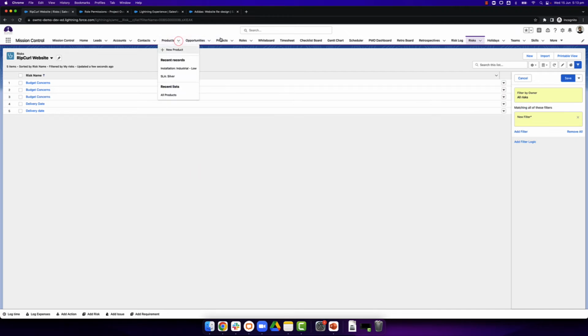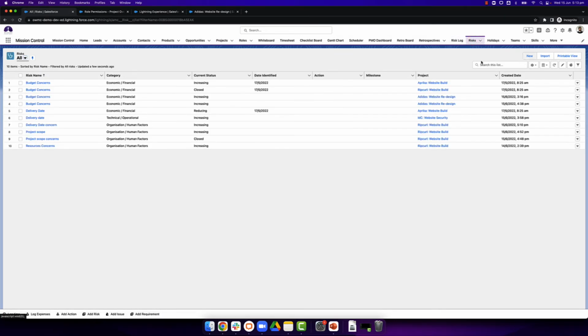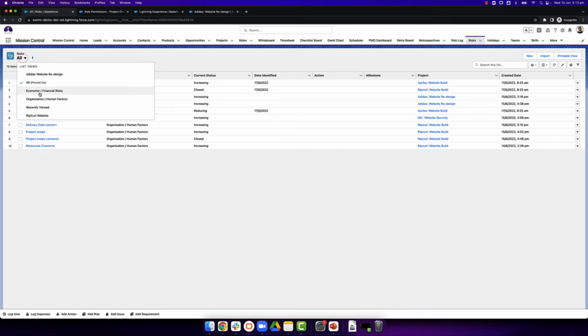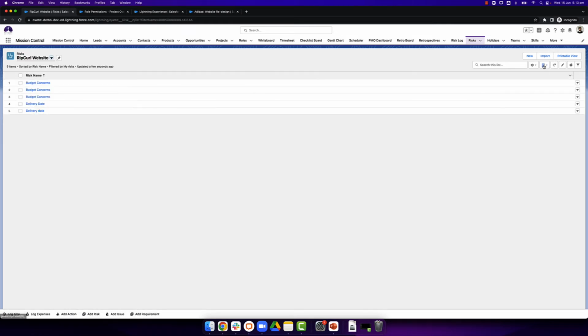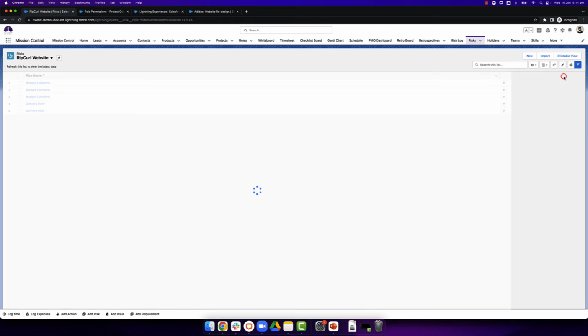And I'm going to update this to all risks, and I'm going to add a filter. I'm also going to copy over the name of the project. Go back to risks and change this to Ripcore website. Filters, add and save. Add a new filter, project, yep, and equals to this, done, and save.